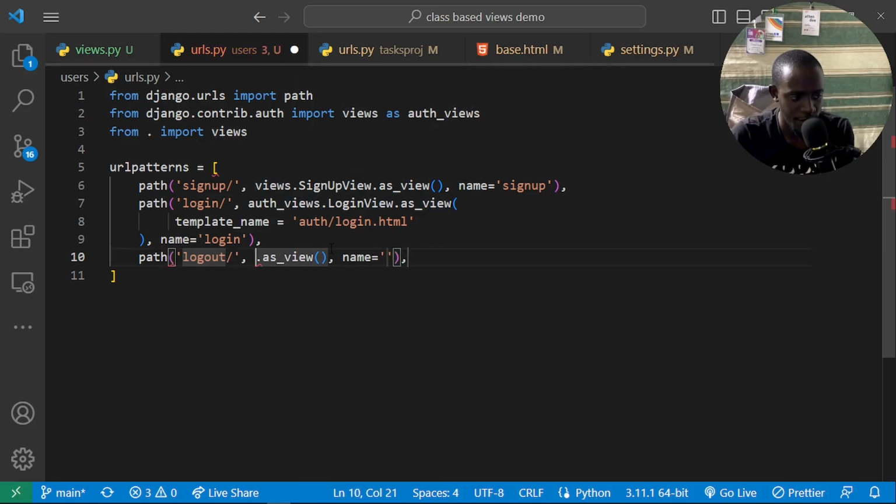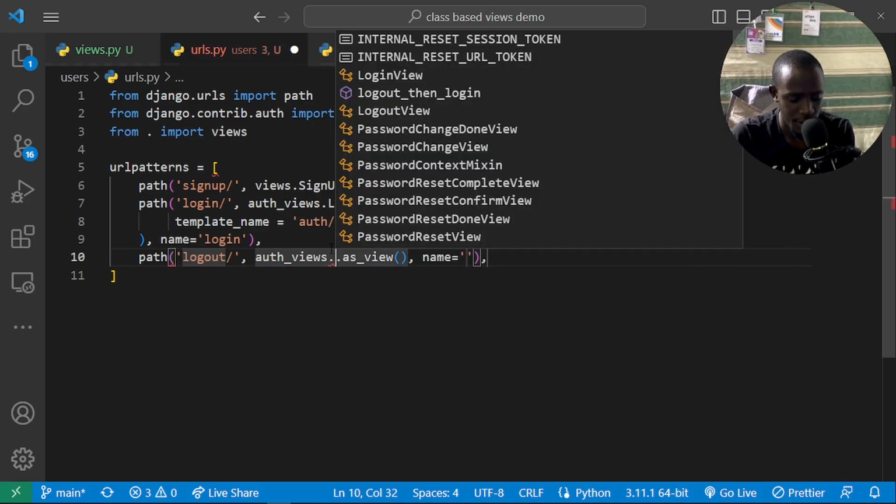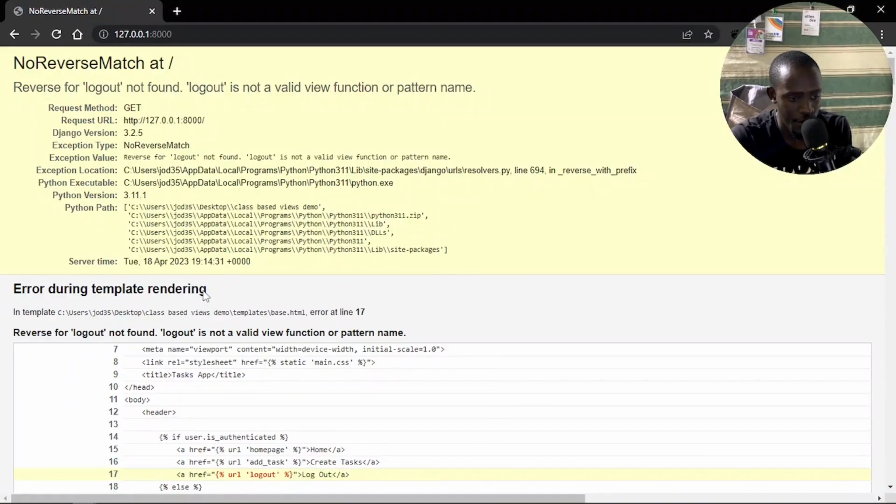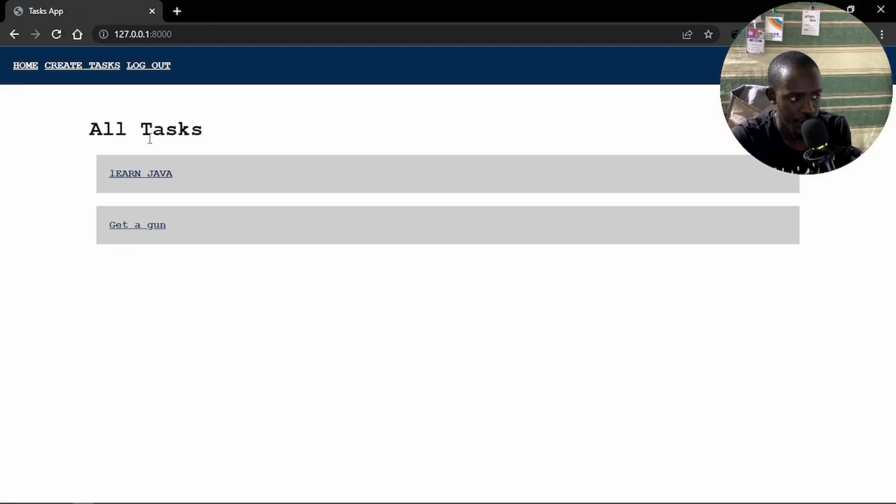And in this case, our view is going to be auth views.LogoutView. So we do not need a template here, but we shall need our name. So I'll basically call this logout. And when we have that, if we go ahead and refresh, we shall now see that we're having home, create tasks, and then logout.